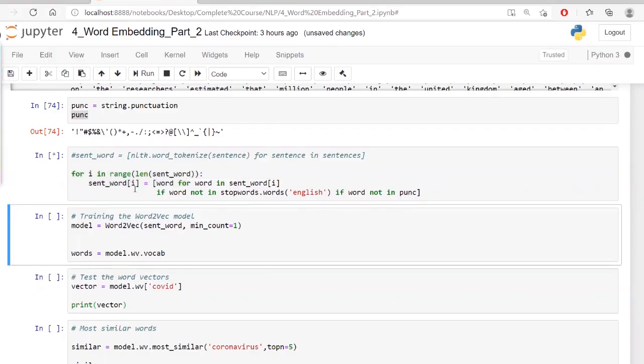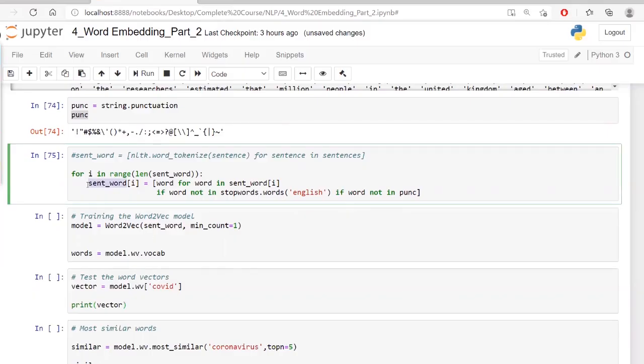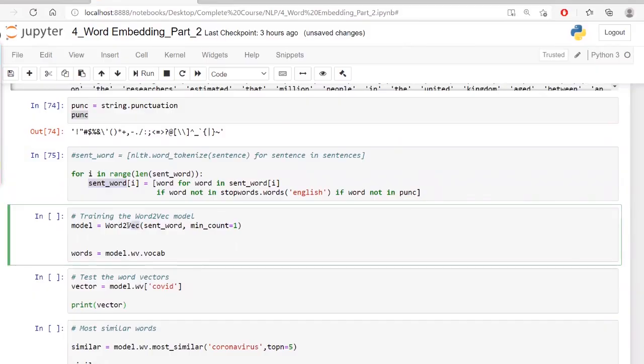It will take some time, not more. Okay, now all the meaningful words have come out. Everything is in this sent_word. Now I'm going to train the model, which is nothing but Word2vec. With Word2vec, I am giving my entire data. Here I'm saying minimum count equal to 1, because one word at a time. The model is going to be trained on this particular data.